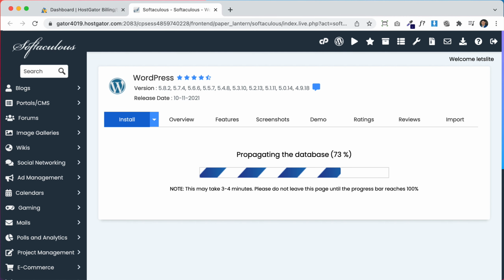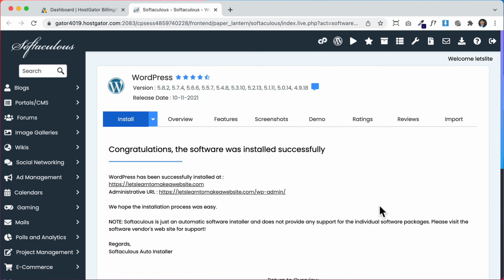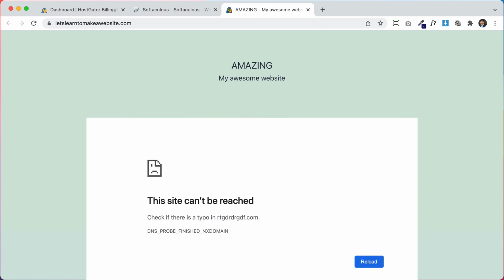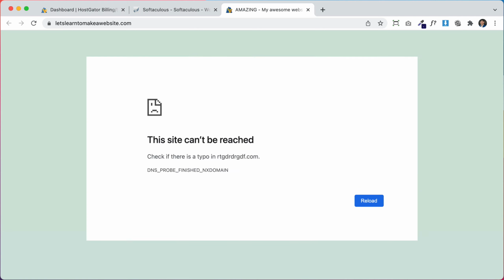Give it a few minutes to install, and then you'll see a page like this. Here is the first link to go see our website. Let's click it. If you see a page that says hello world, it means WordPress was installed successfully. Sometimes the design of this page might be a little bit different, but as long as you see something, it means it worked.